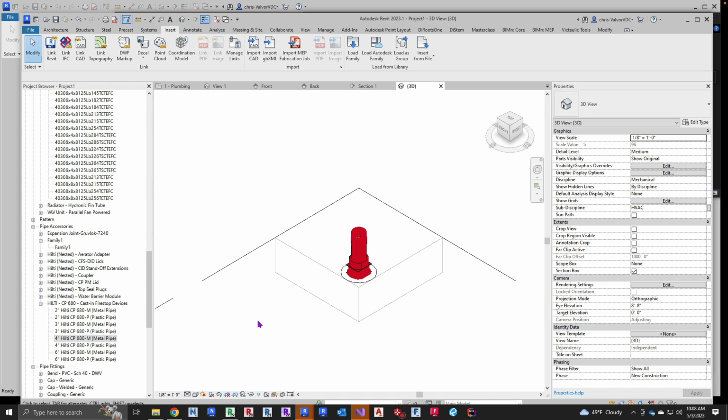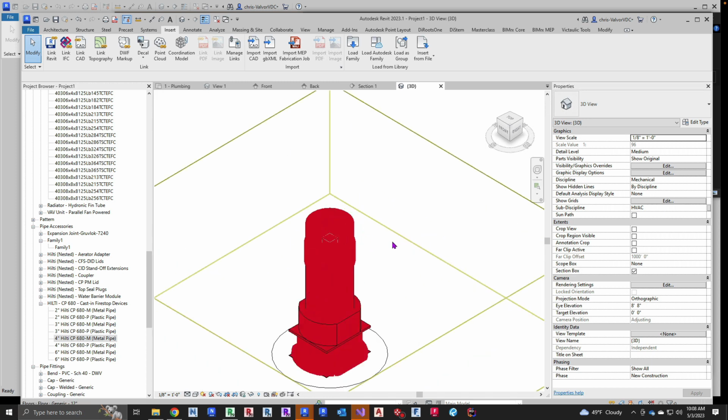Gotcha. So the families are so versatile, and thank God we can't use the ITM families from CAD MEP, because those things just suck and you can't do anything with them.